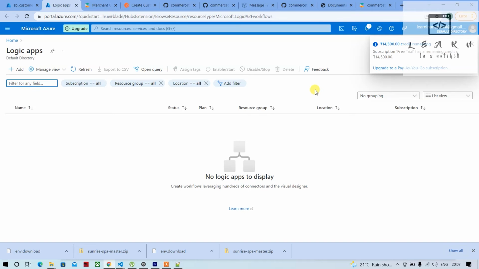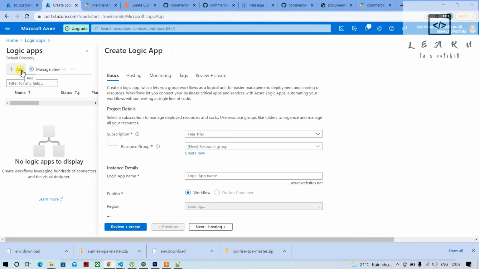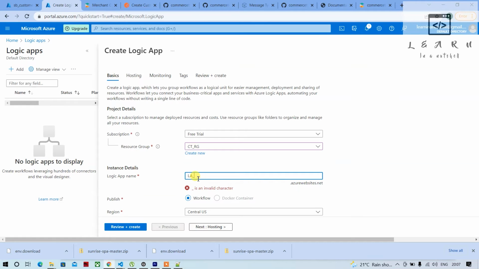So it gets updated one day later, it won't be immediate. Instantly they don't update the charges. So what we do is now click on add. Again, subscription will be by default selected. The resource group, we can select the one which we created earlier. And logic app name, you can give it as logic app, and give it in camel case customer email, or something like confirmation.